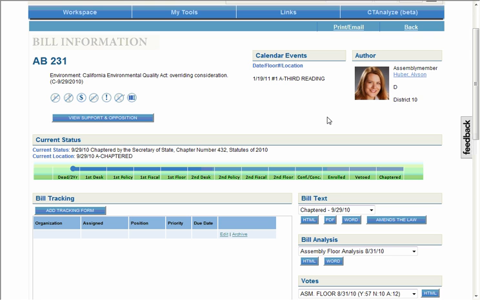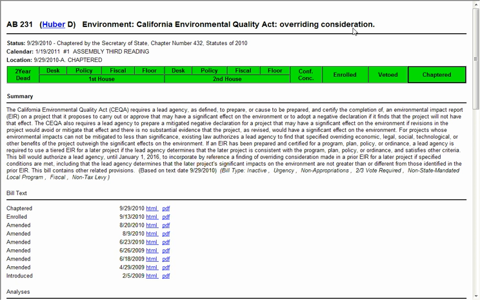Lastly, I'll point out that you can print and email the basic bill information by clicking on the Print Email button at the top of the page. The links on this page take people to Ledge Info for more information, so it is safe to send this page even to someone that shouldn't have access to your Capital Track account.